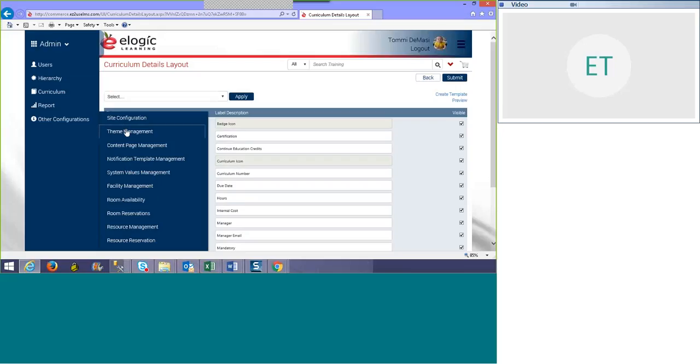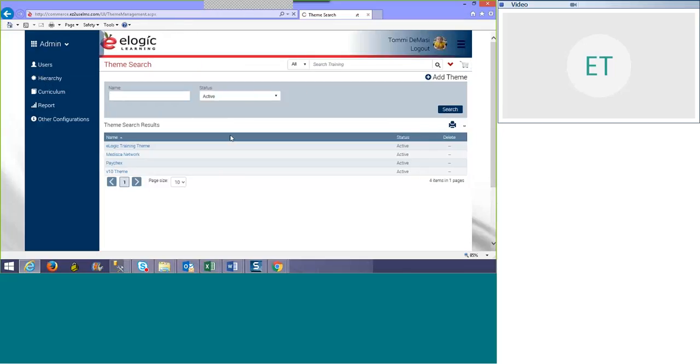All right, next I want to show you theme management. So this is the biggest change, I feel like, functionality-wise.